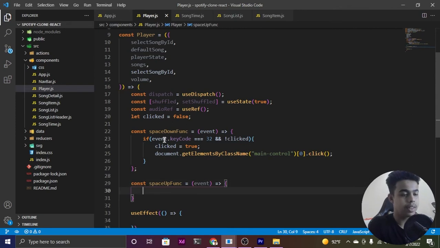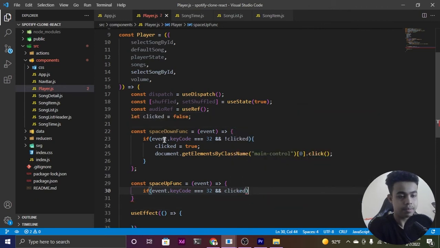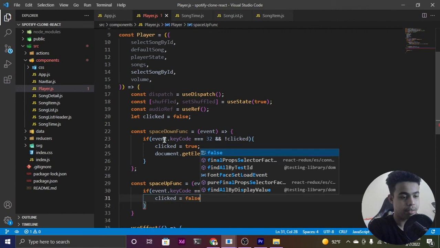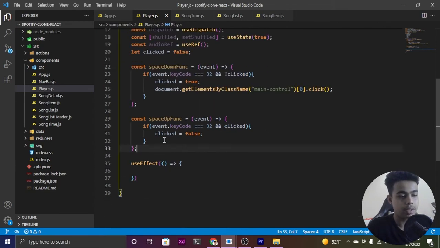And now let's work with this space up function, which is also going to be taking event as its parameter. And now I'm going to be selecting event dot key code that is triple equals to 32 and clicked. If my clicked is true, I would like to make it false. So over here, let me select my clicked and make it false. Simple. This is used for our spacebar to make our player work and stop.